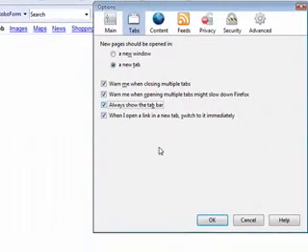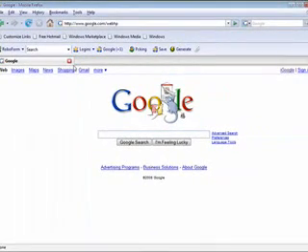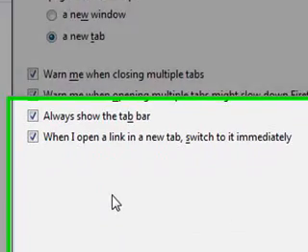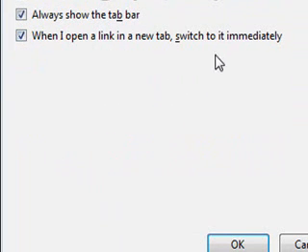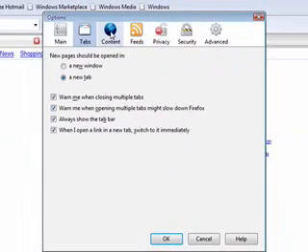Always show the tab bar. I don't use that because then it always shows the tab and you've only got one tab open. It's kind of redundant. And then, when I open a link in a new tab, switch to it immediately, which is what I check, because when I open a new link I want it to go to that link.